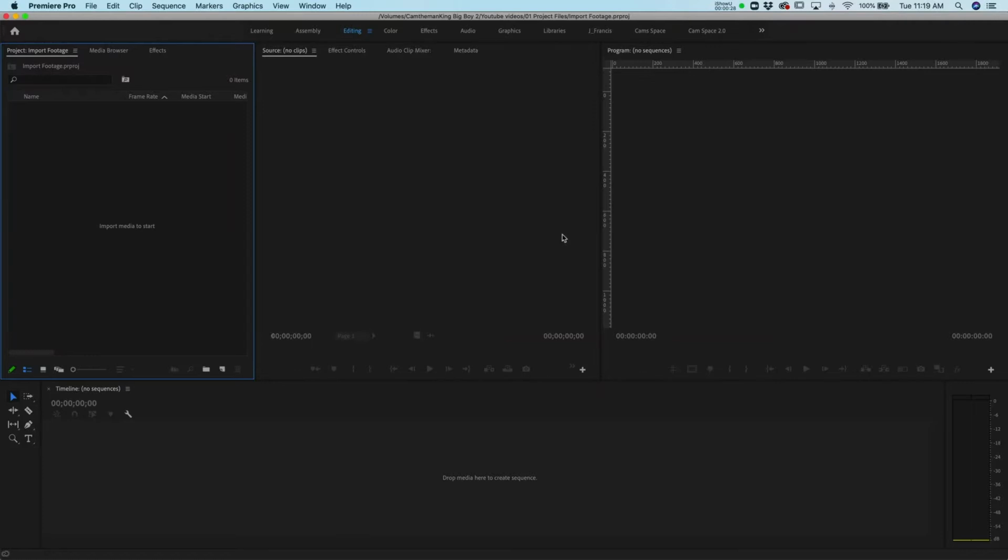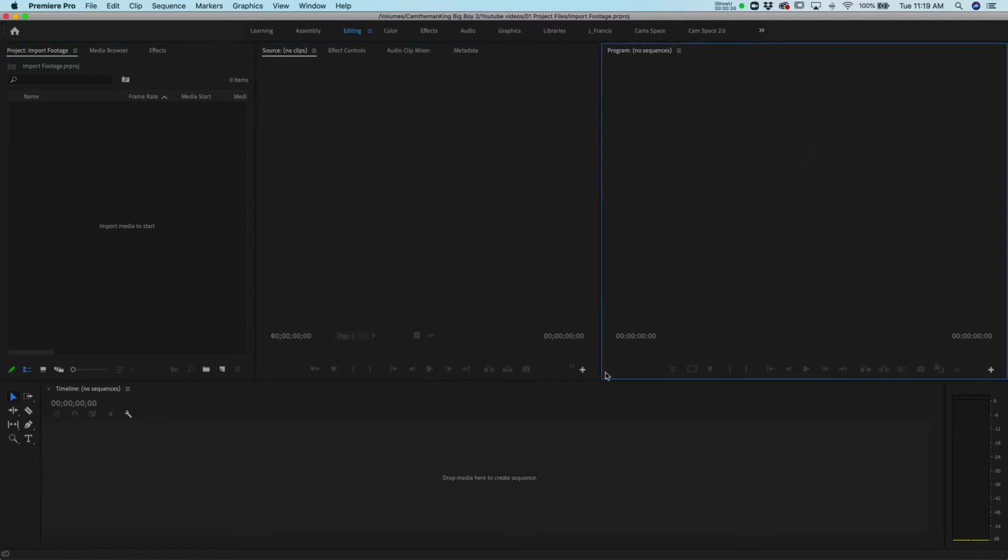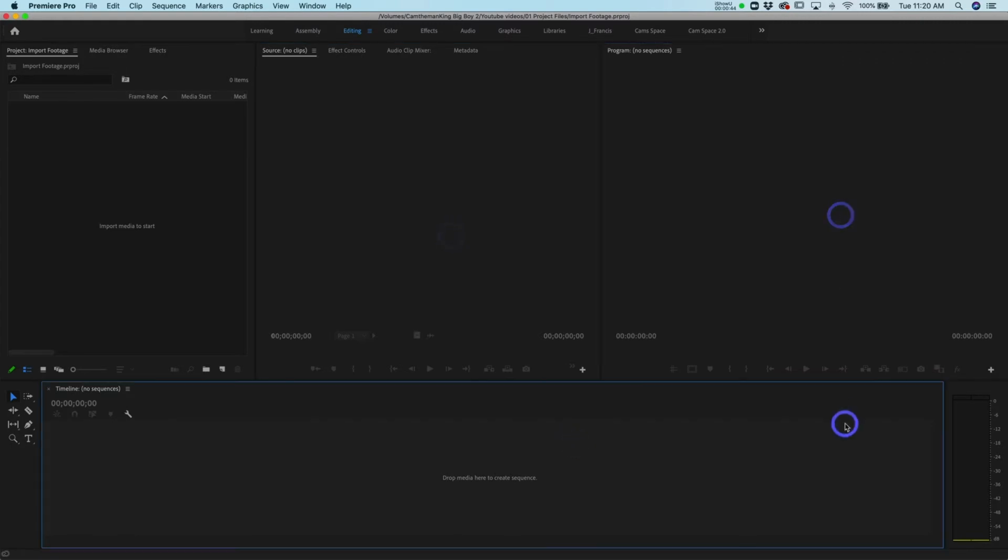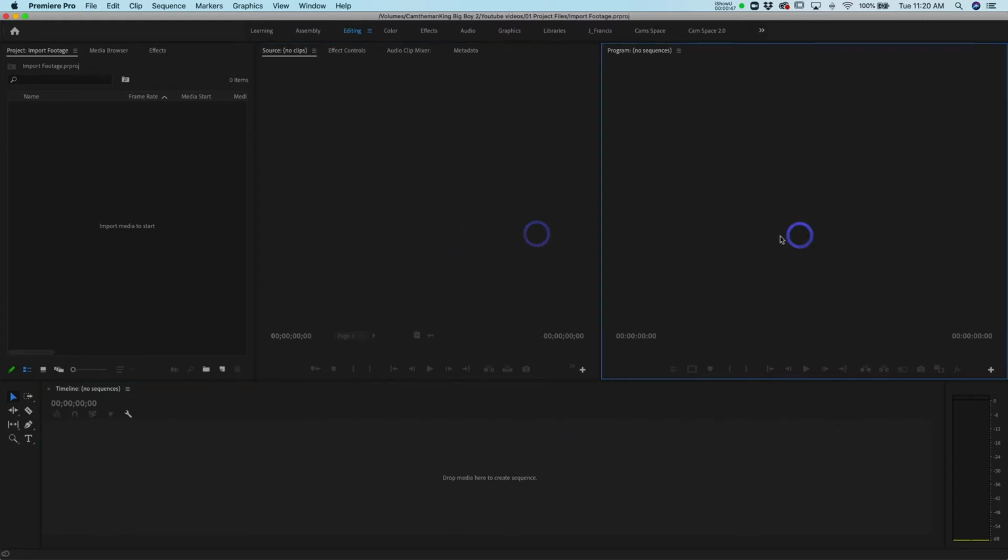Here we have our basic setup. Over here to the left you have your project folder, your project bin, whatever you want to call it. This is your source media and your program media, which is what you see from your timeline here, which we don't have anything in there right now, but this is a basic 2-window editing setup that you would see on any NLE, to be honest with you. And this is how I started back in the day. Editing was the 2-window setup.